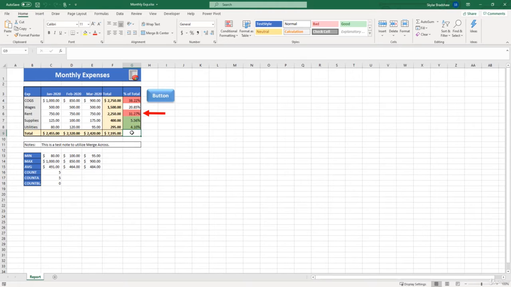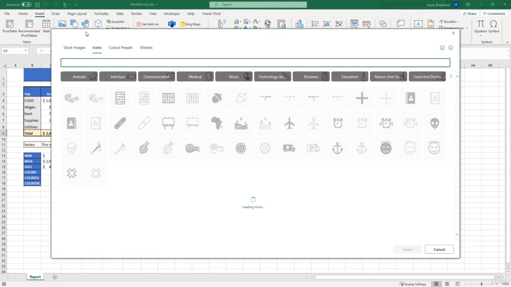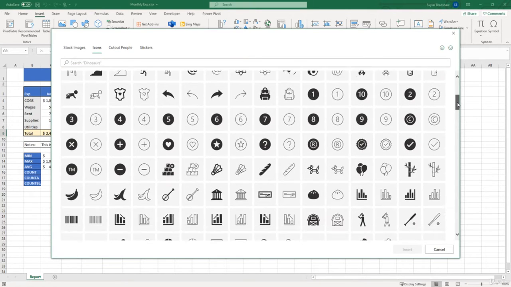Alright, well, icons can be found in the same location where we inserted images and shapes, which is up here in the Insert tab. And inside the Illustrations group, there is a button labeled Icons. If we give that a click, and as you can see in this gallery, we have a lot more icons to choose from than shapes, and we can search for anything that we are looking for.